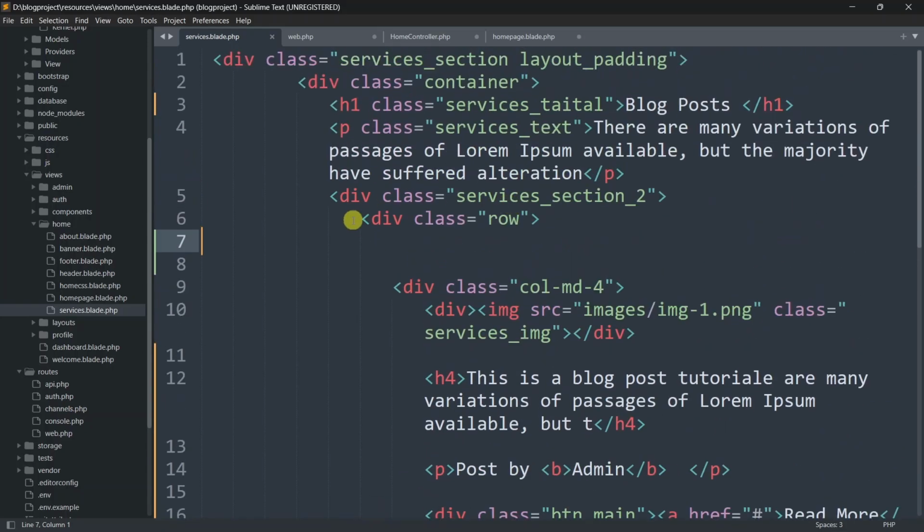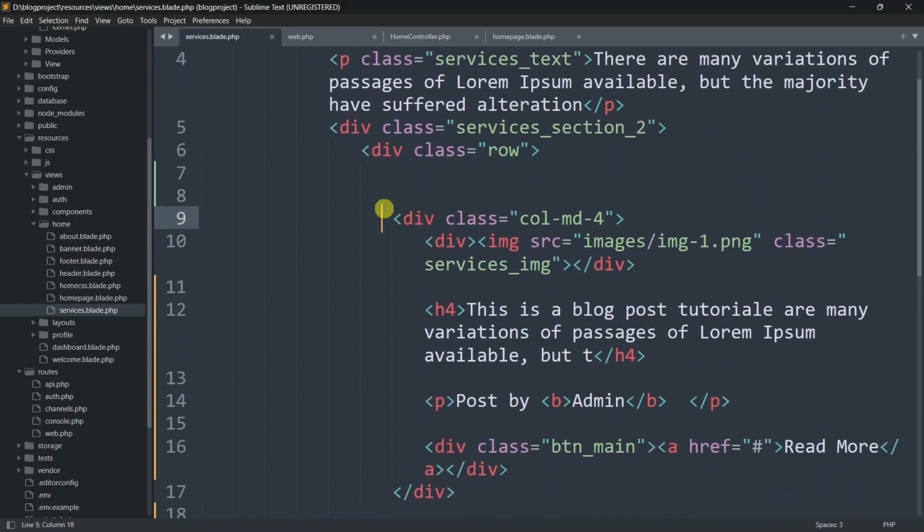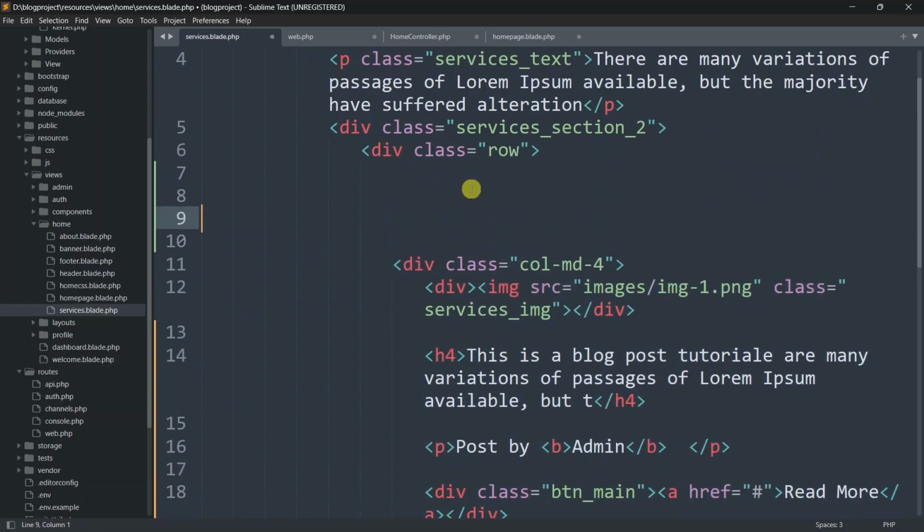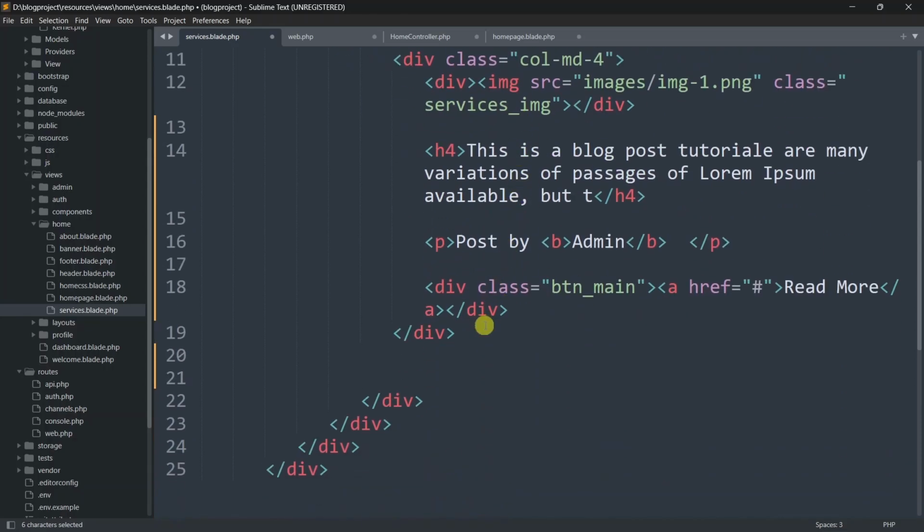So here you can see div class row, and we have this div over here. Before this div we are going to mention a foreach loop. We'll say here at the rate of foreach, first bracket, $post as $post, and this foreach loop will end over here after this read more button. Here you can see after this div. So we'll say over here @endforeach.